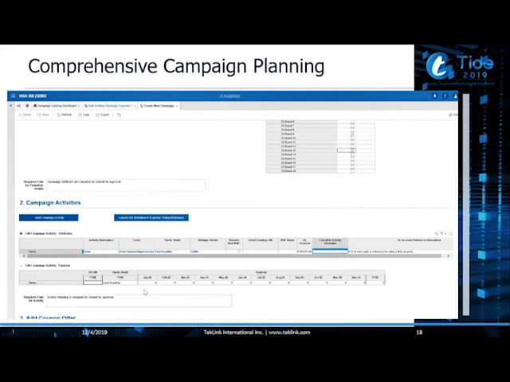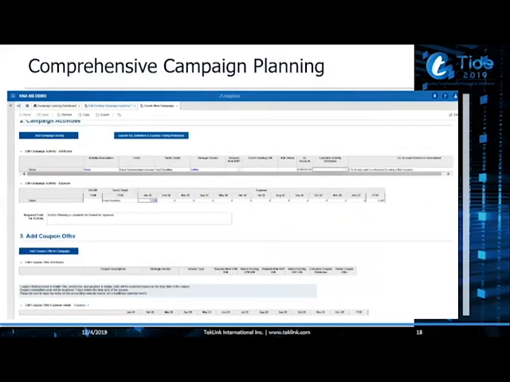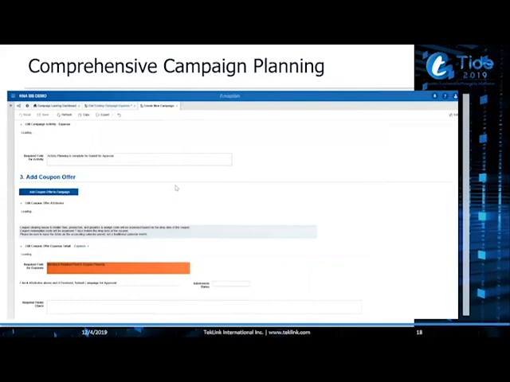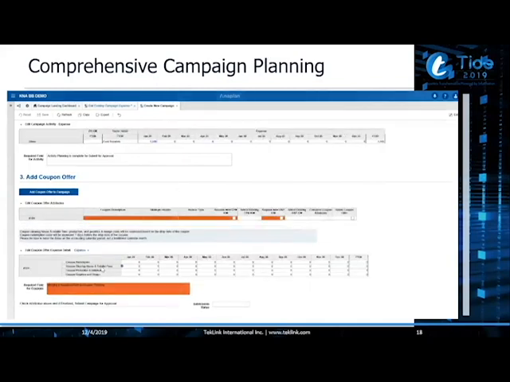Once they've done everything they need to do and they put in their dollars and they do all of their activity, they can choose to add a coupon if they need to. If they don't, they can skip that. But if they need to add a coupon, because our coupons are managed slightly different, they can add those in this section. Again, we utilize the red cells to provide them with, you need to fill this in. Some are pick lists, some are free text.